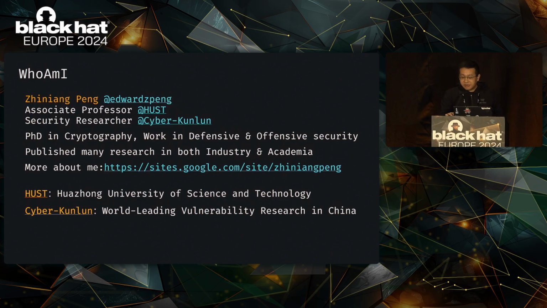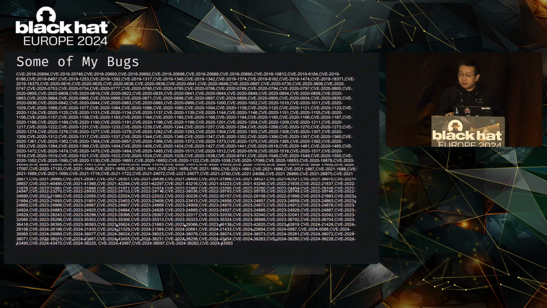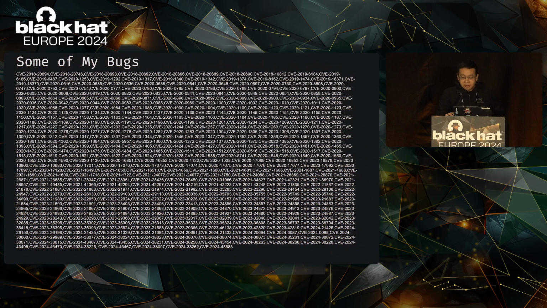I work in both defensive and offensive security. Previously, I have published many research papers in both industry and academia. To get more information about me, you can find it on my personal Google site. I've also been a bug hunter for the past 6 years. Here are some of my bugs from the past 6 years. Most of the time I'm doing vulnerability hunting on Windows or some web applications. And today I'm going to talk about how we found some of those bugs in Spooler.